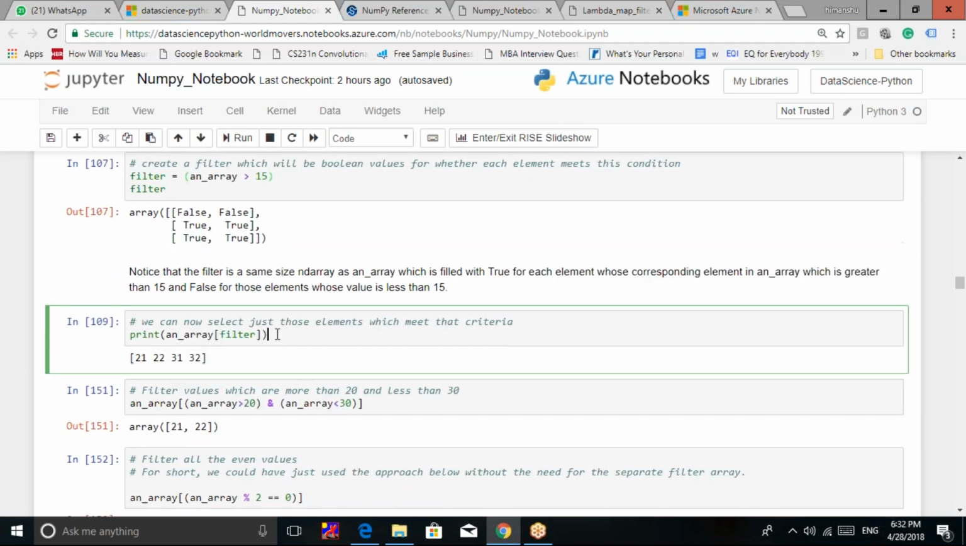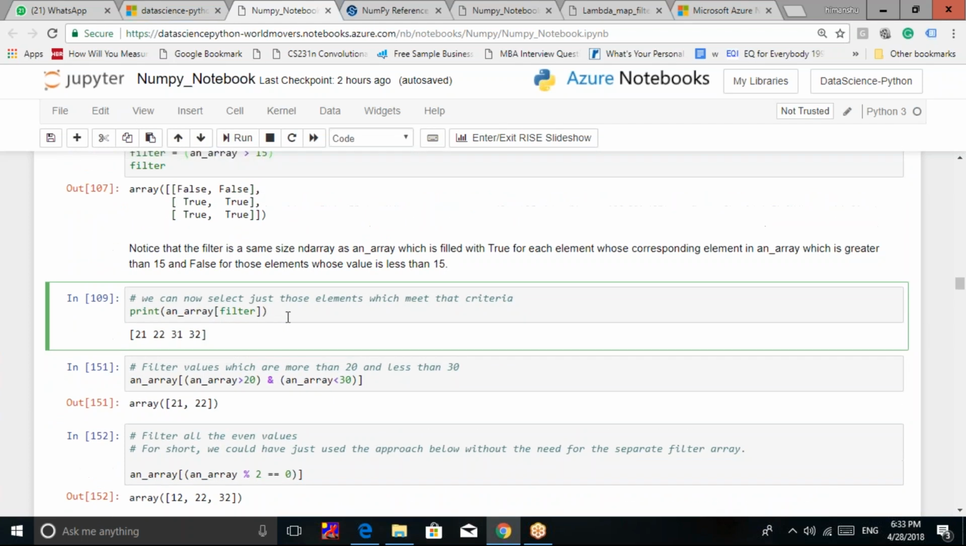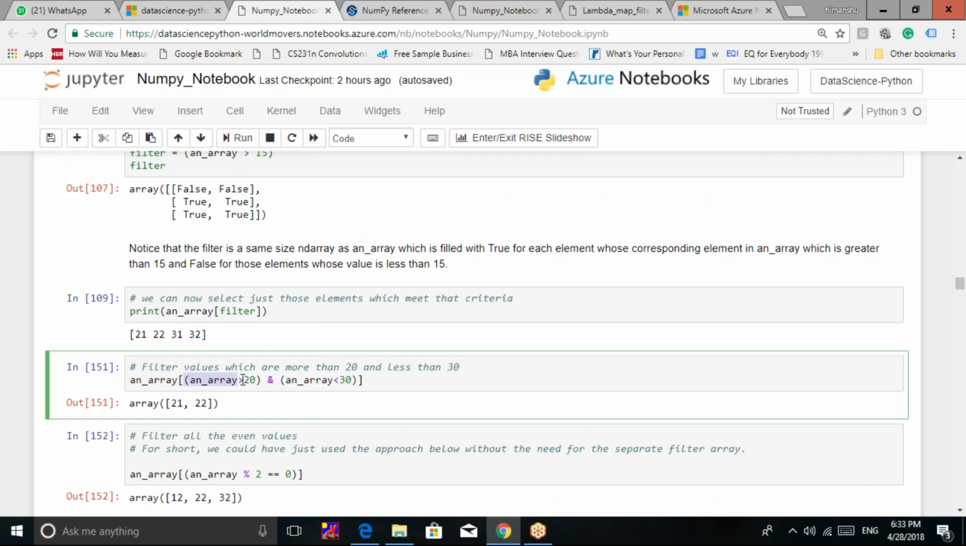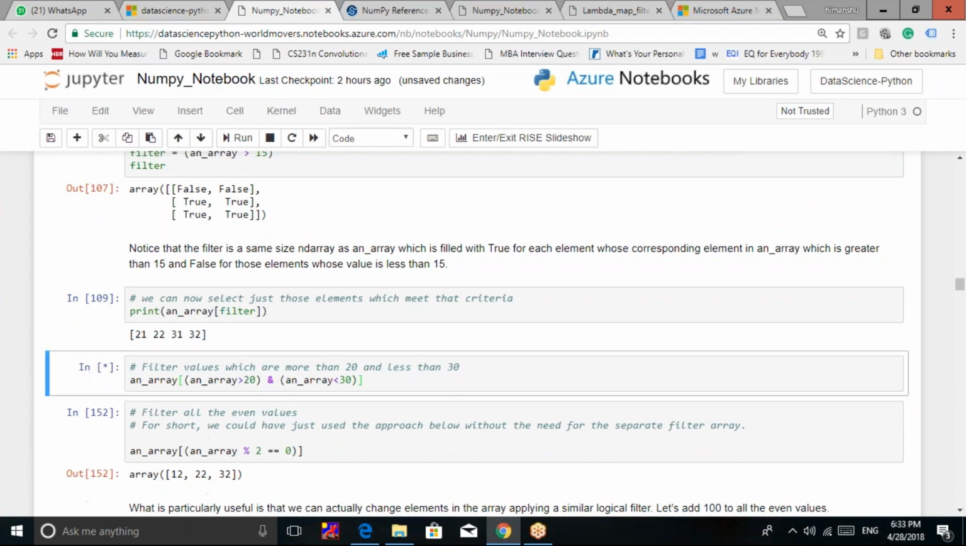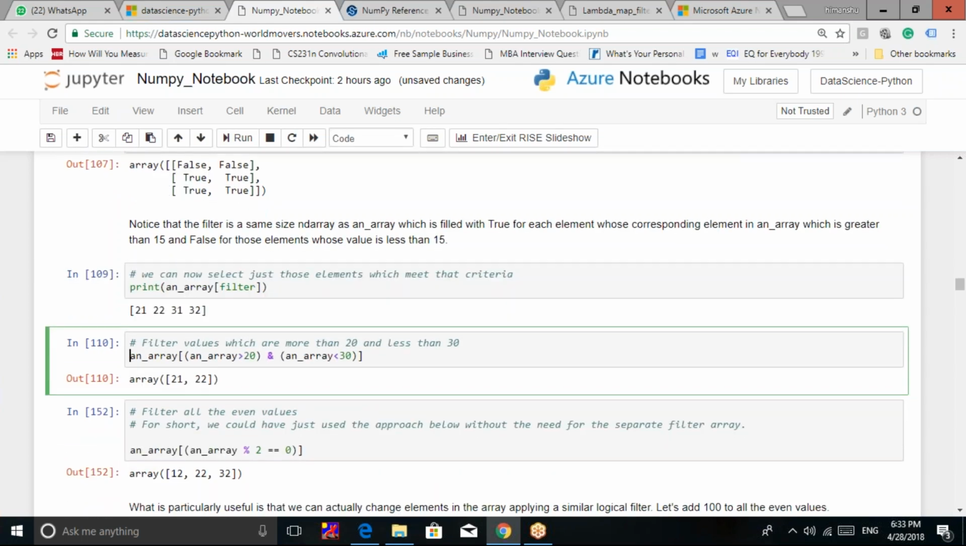So अब ये हो गया हमारा filter. Now I can use two conditions also rather than one. So an array, all the values more than 20 and less than 30, let's filter them. एक चीज ध्यान रखना, मैं बता देता हूँ.